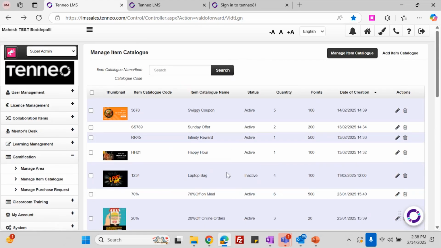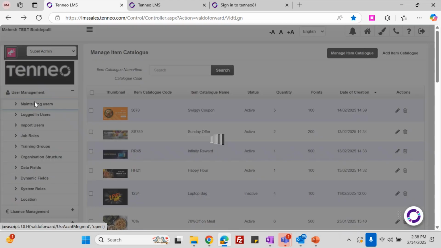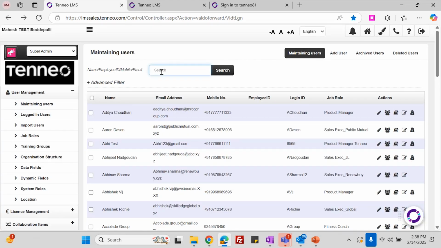Now the item got created, and how it looks at the learner interface, now let me log in with that Naina only, because she has more points.